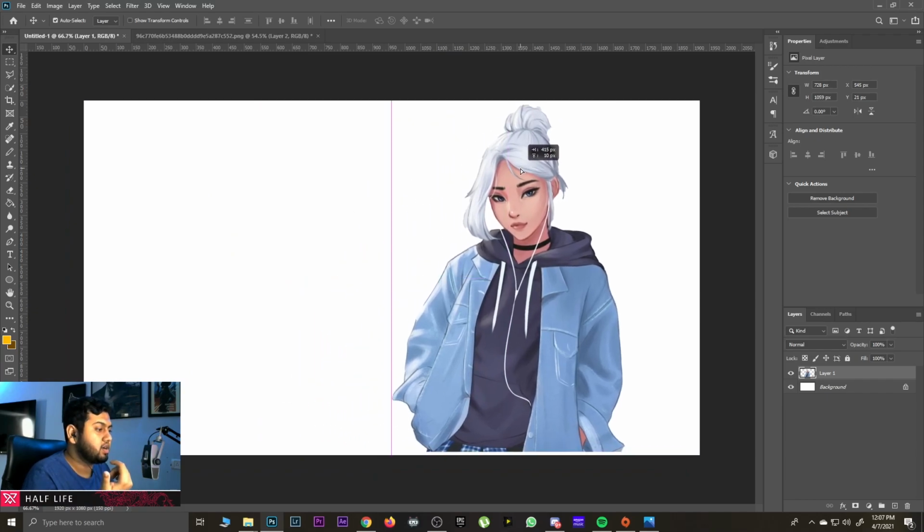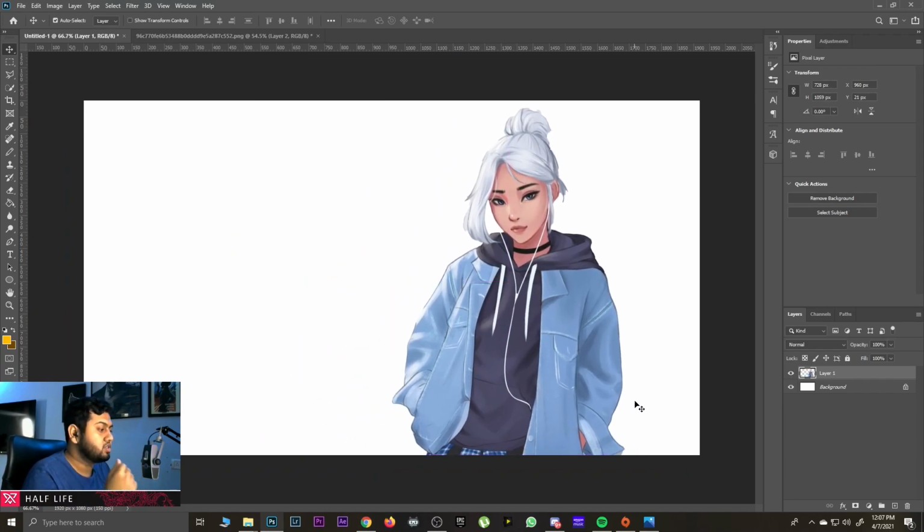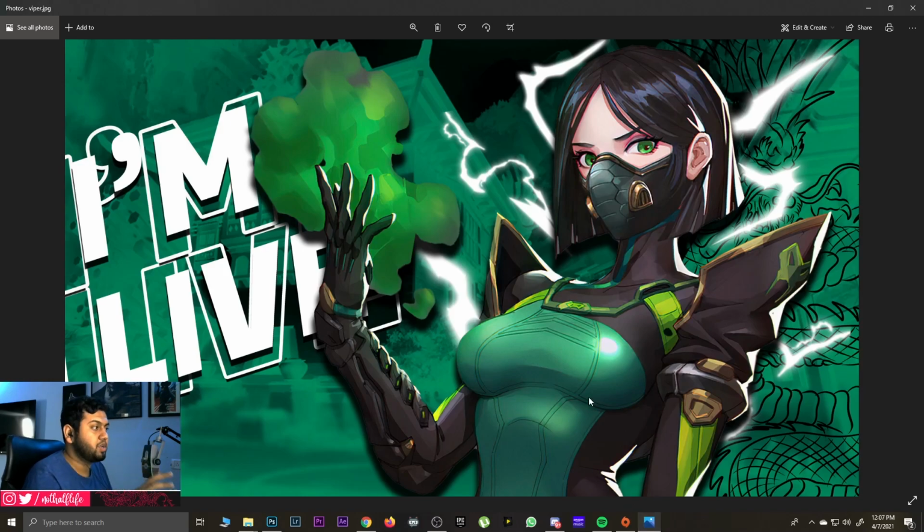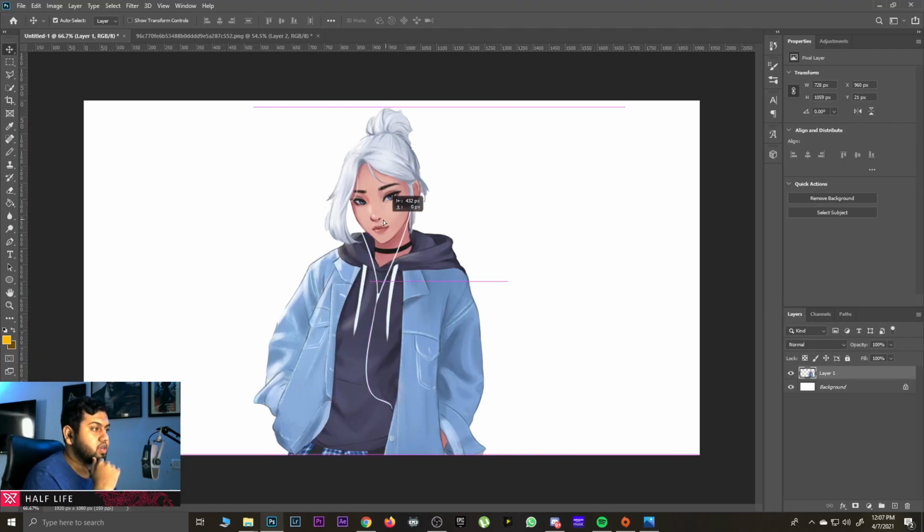So now it's time to start putting text. I'm going for the vibe of this picture here. This is Viper, and I'm just gonna be making it for my stream, so it says I am live, with another layer of text and some electrical effects. And this is a dragon which is there behind. It's kind of like my channel thing, so I'm using it. And this is Haven with some color grade, I guess. So that's what we're gonna go for.